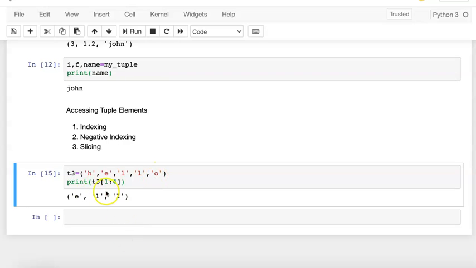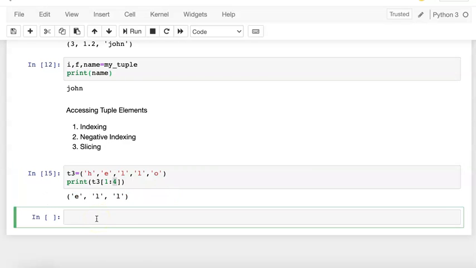The third is slicing. In the same tuple, if I am printing the value of t3 from 1 colon 4, this will print the tuple values from 1 onwards till 3, because the ending limit 4 means 4 minus 1, which is 3. So 1, 2, 3 means ELLO is the output. Our next topic is changing a tuple value.